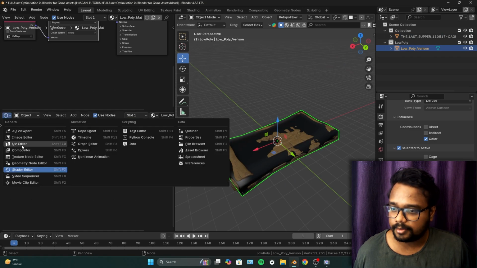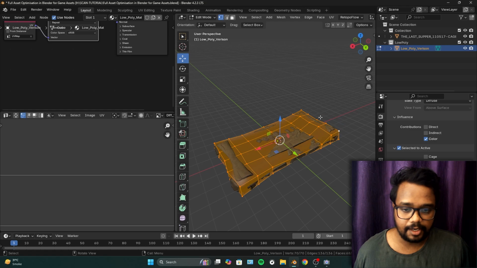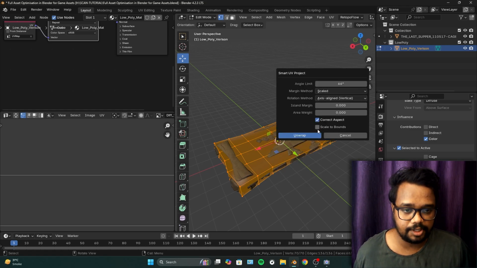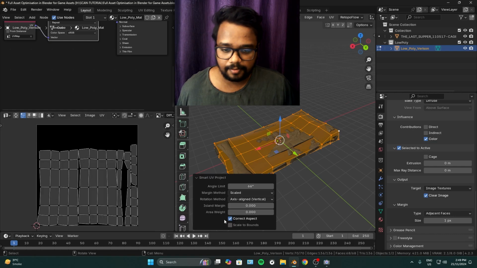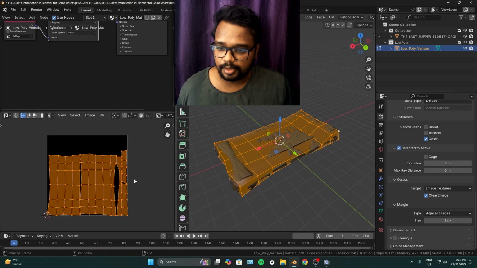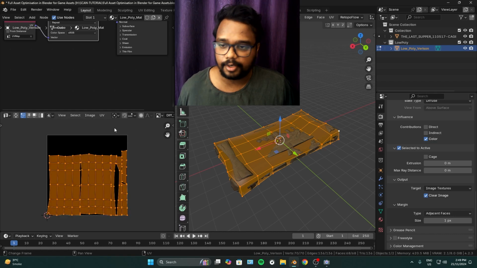So let's do that. Let's go to the UV editor, select our low poly mesh, and I'm just going to be lazy and just do a smart UV project. You can manually unwrap this if you want, but smart UV project will do just fine. We can increase this. I think this is actually good. The 66 angle was really good. Okay, so now we are going to select everything, just press A twice.